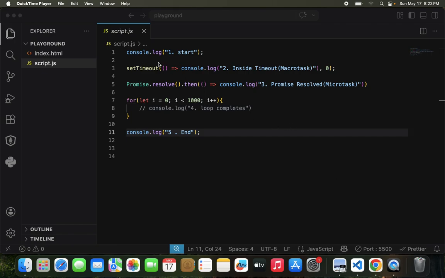On line 1, we have a console.log statement, which is logging this information that says 1.start. On line 3, we have this scheduler function, which is a setTimeout. Inside our callback function, we have a console.log statement that says 2.inside timeout, the macro task. And then our delay period is 0 millisecond.